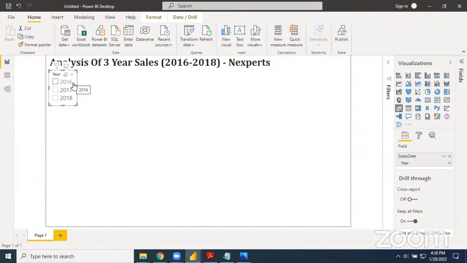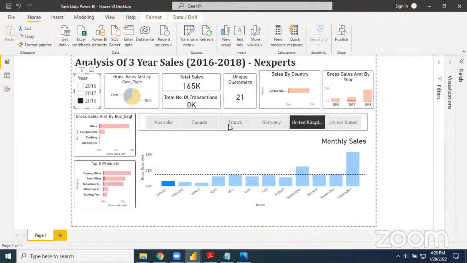Now we are going to create a slicer for region. If I show you my Power BI desktop, here you can see that we have this region slicer as well.